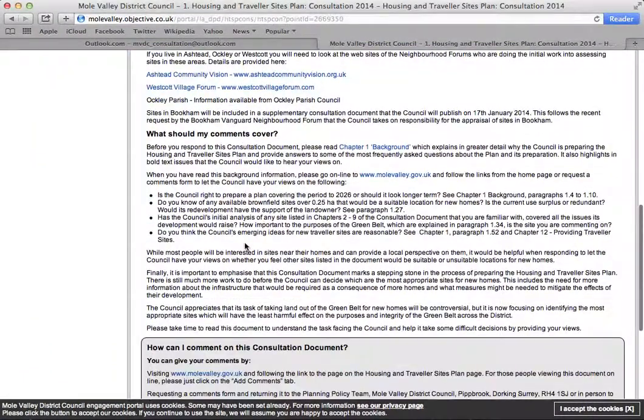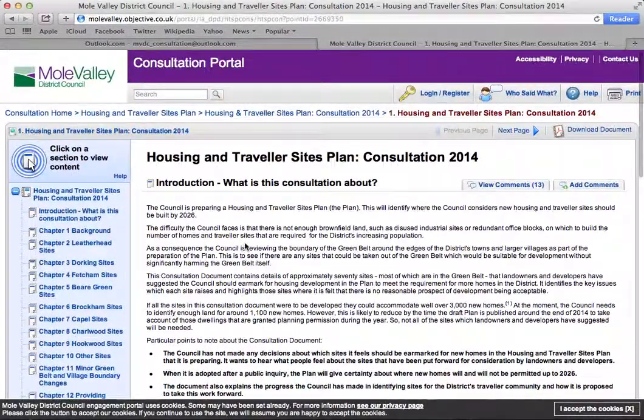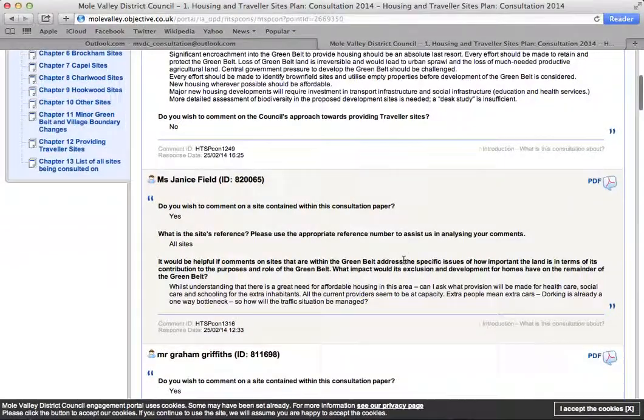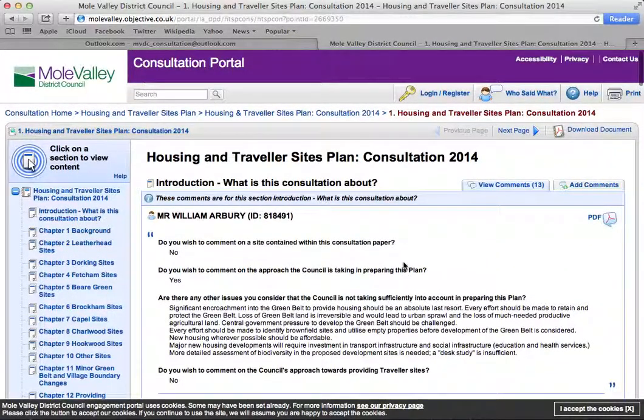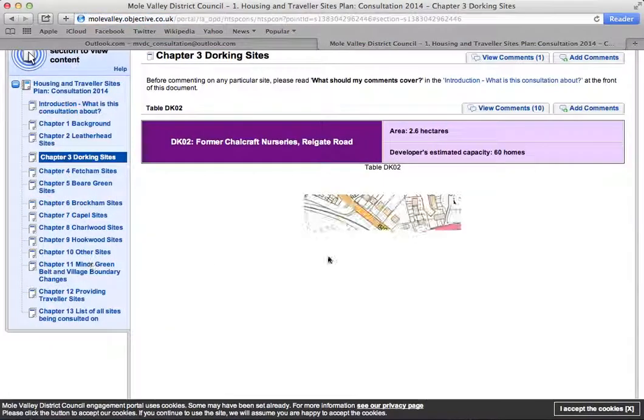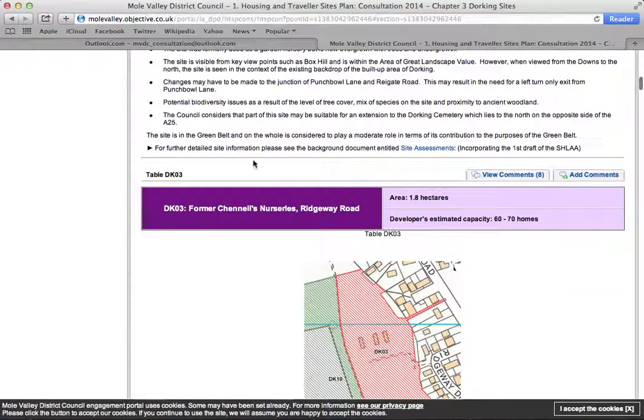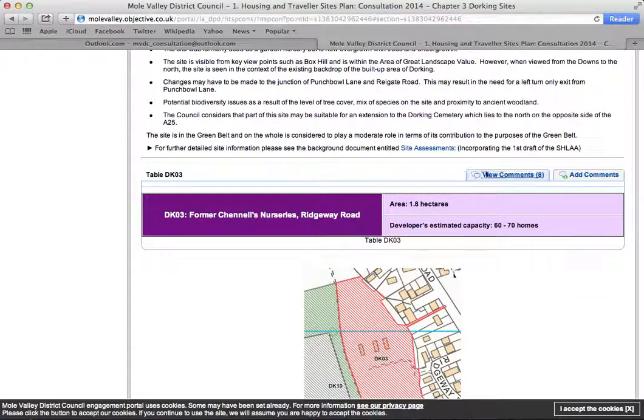Basically the structure of this thing is that I believe the introduction allows you to make, let's have a look, just general comments on the overall process, and then if you want to make comments on particular sites being considered, so for me, I live in Dorking, then what you can do is go into the section for each site and add comments there.